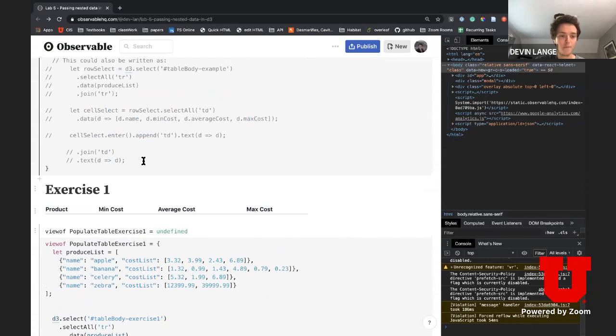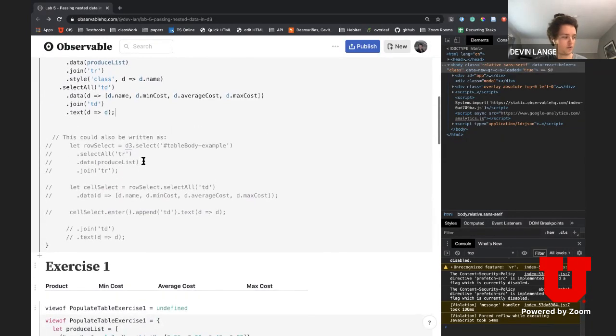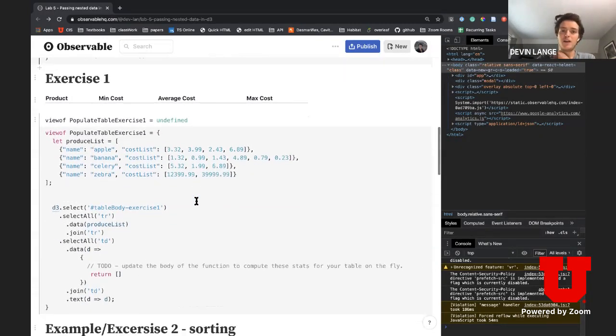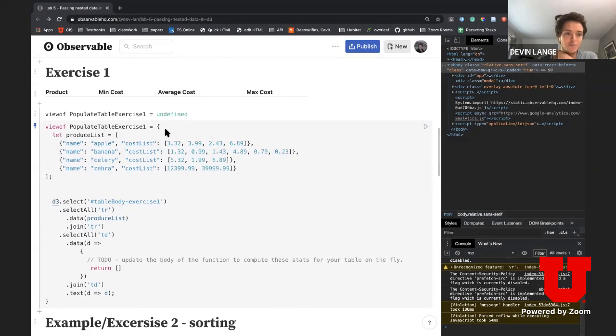Cool. So I'm going to try some exercises for this lab, and the way I was thinking of doing it is to break you open to breakout groups into, we'll say, groups of 3 or 4, and you can attempt this exercise 1, which starts very similarly to the example above. You have a produce list.